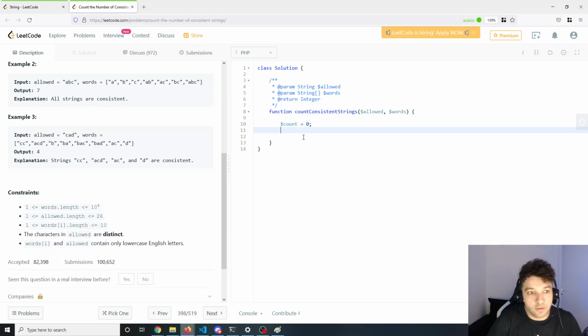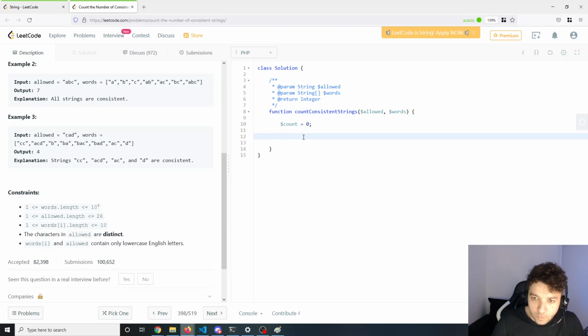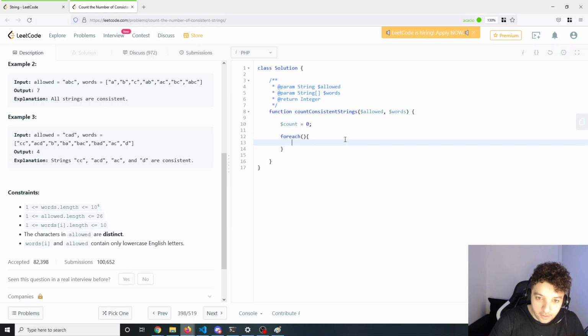So you need a counter. You know that we need a counter. We also need to go through every word, so you use a for each. So for each words as word, here you need to compare if this has all the elements from the allowed.